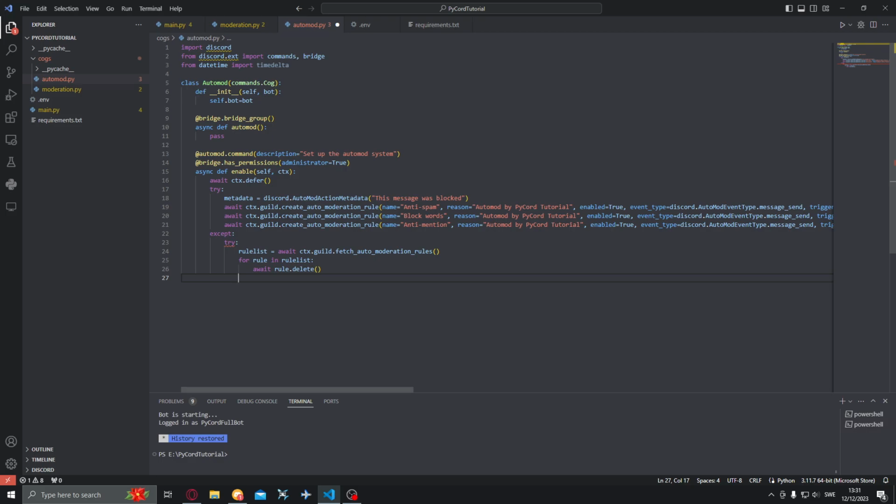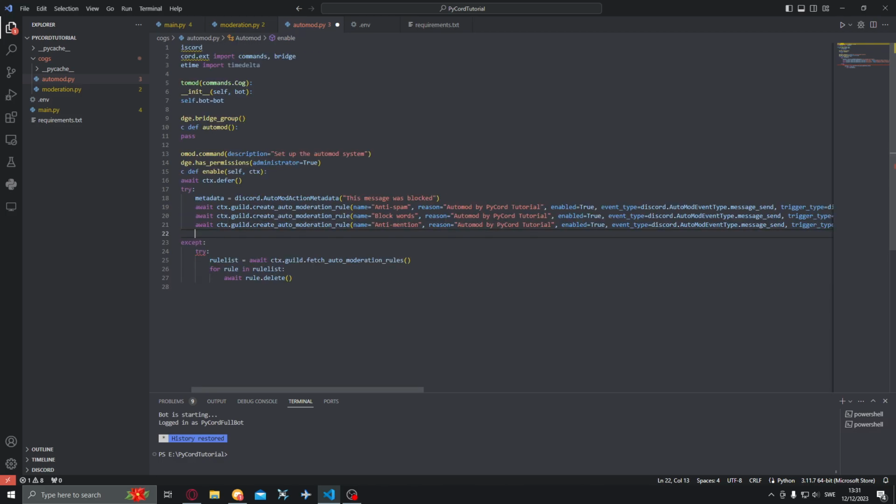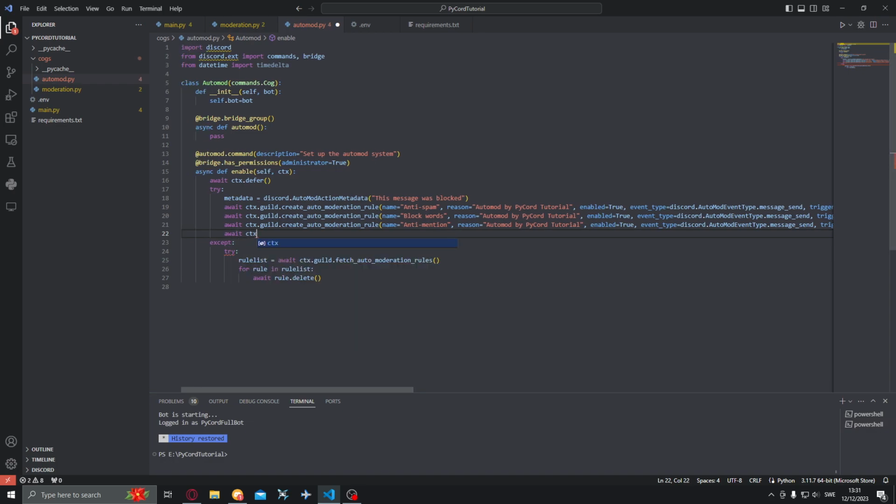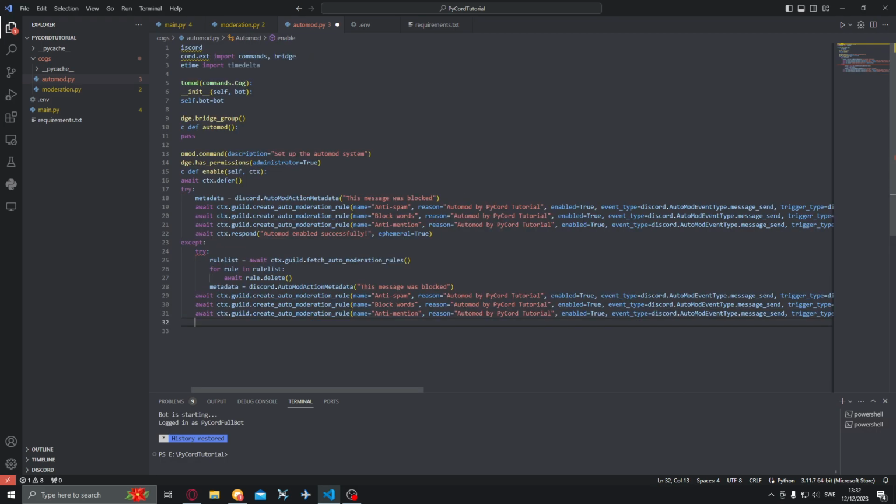Oh, and by the way, I actually forgot something. Below this last create auto moderation rule, we want to put await ctx.respond. We want to respond with automod enabled successfully. Ephemeral equals true. So back here, when we delete our rules, after in the try, we want to just paste this content.